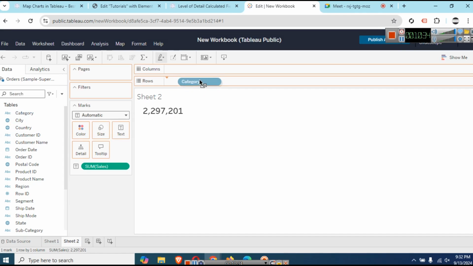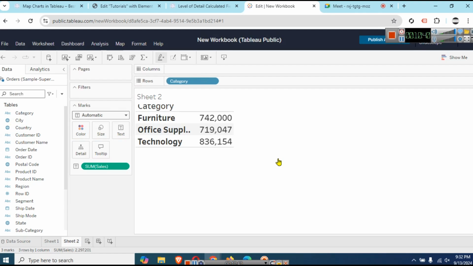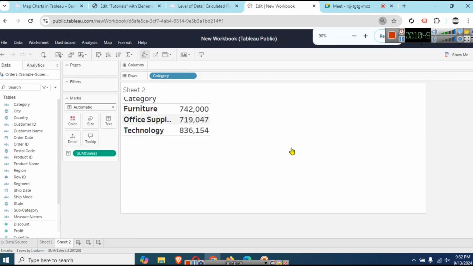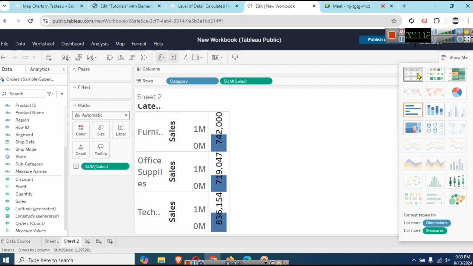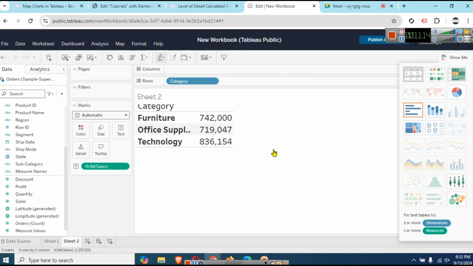So now we will drag category. When we drag category, you can see that the 22 lakh 97,000 value that was there has been divided into three values. Now, what if someone asks, we want that value? So you will say, okay, you want that value. So what I will do, I will drag sales again, hoping that this will actually show me that sum, but it will not show you anytime.